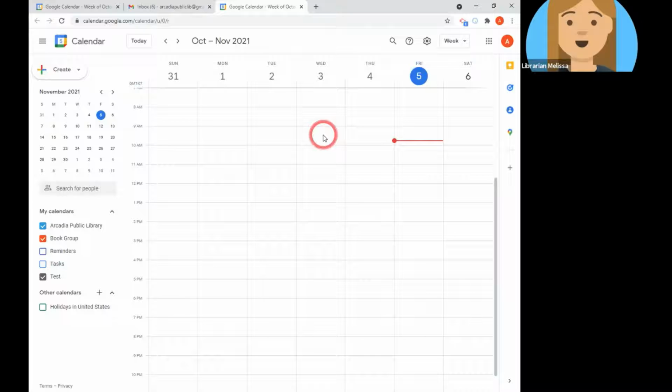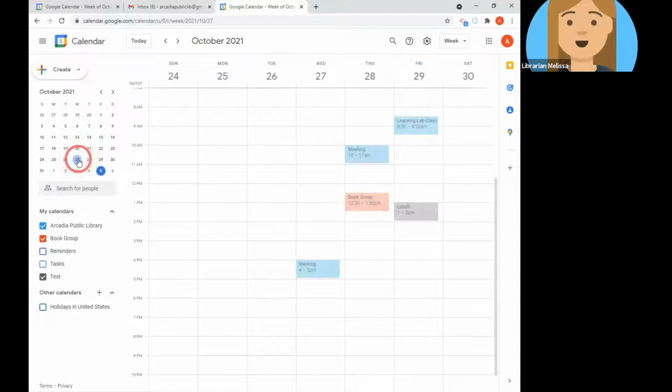Now that I'm here on my calendar, let's take a brief look at the basic navigation. On the left-hand side, you'll see a small version of the entire month, and you can click on the different days to be taken to that date. So if I just hop back, you'll see I'm now in the week of October 24th, and you can see my calendar from that time. Below that, you have a list of your calendars, and we'll be taking a look at creating and customizing additional calendars in just a minute.